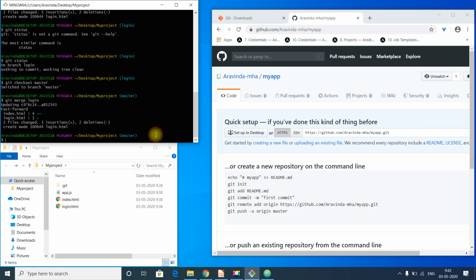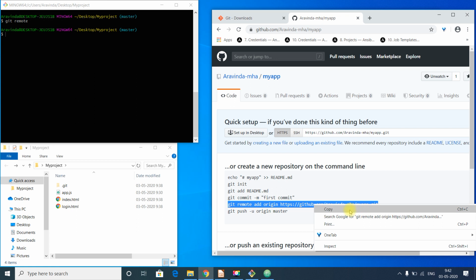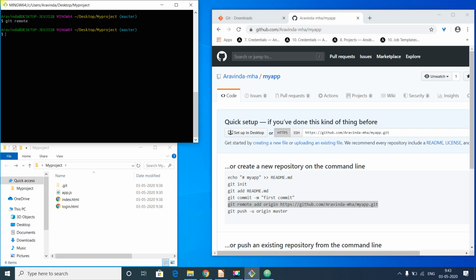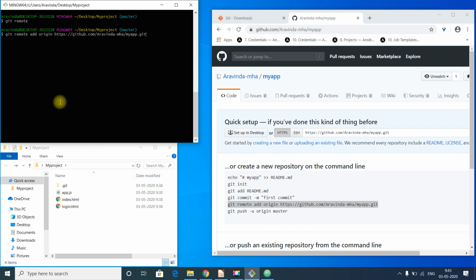Before adding, let me show you git remote. Git remote is a command that will show you the list of remote repositories. Right now we don't have anything because we have not added any remote repository. So first of all we have to run this command to add. Let me copy and paste it here. Okay, now hit enter.